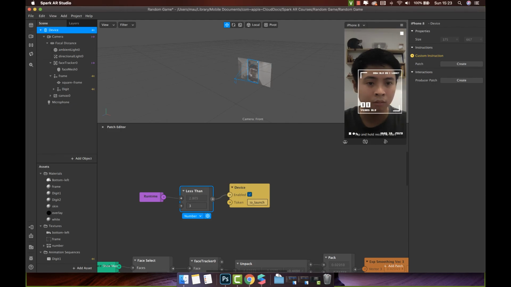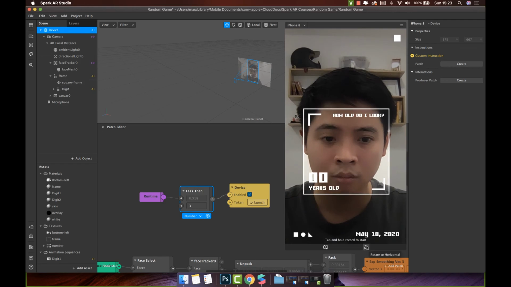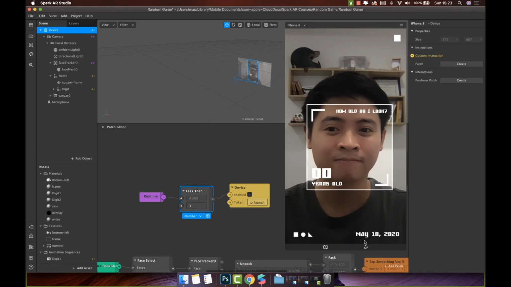Now, run the filter and you will see the instruction displayed in the beginning. Nice. Hope you can create a cool random filter with this tutorial.